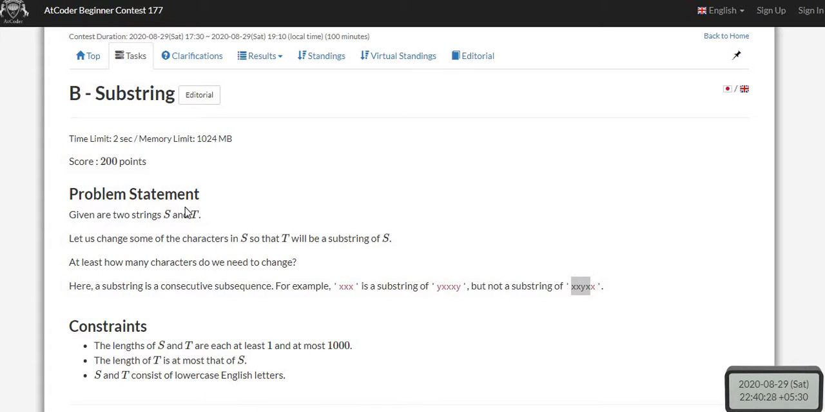So today we are going to discuss a problem from the AtCoder Beginner Contest 177. This is problem B. The title is Substring. Initially we are given two strings as input, S and T, and what we have to do is change some of the characters in S in such a way that we can have a substring of S which gets matched with T.